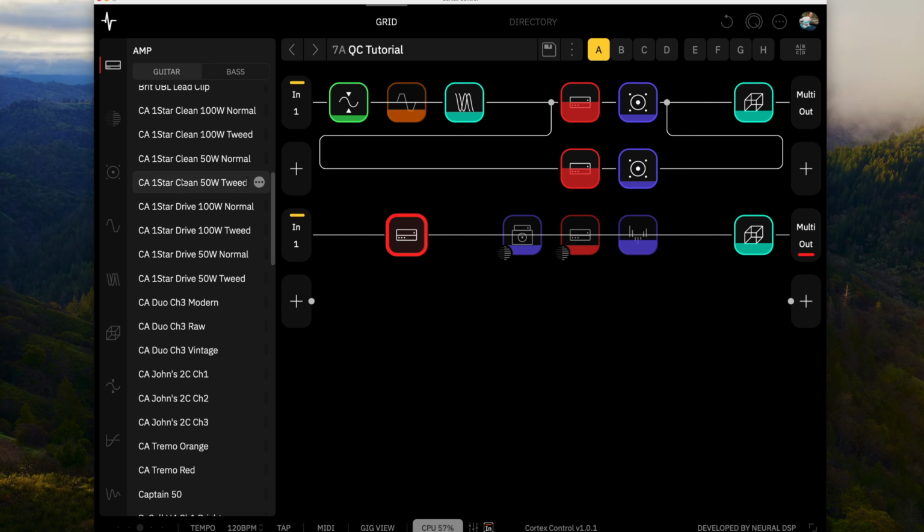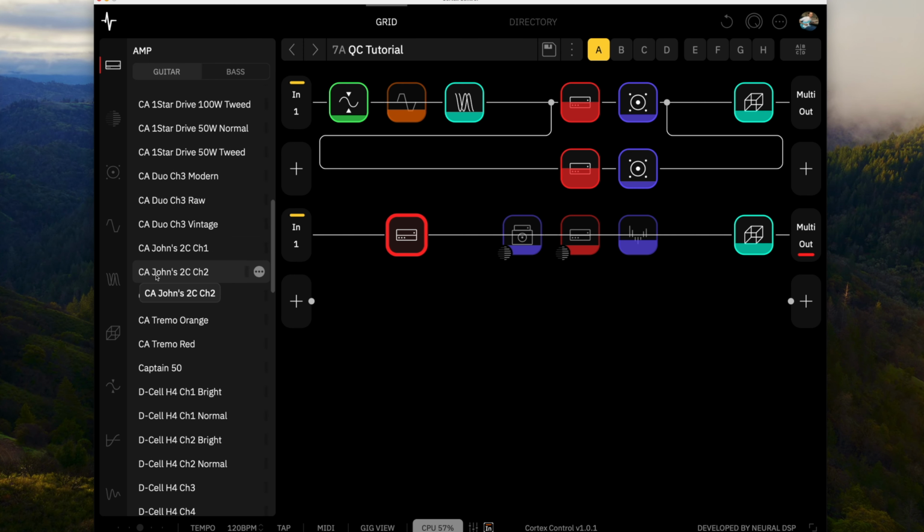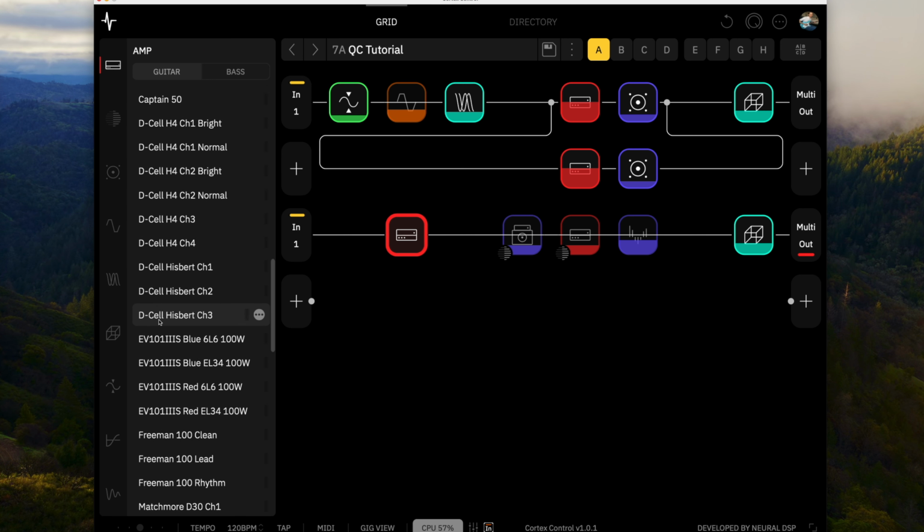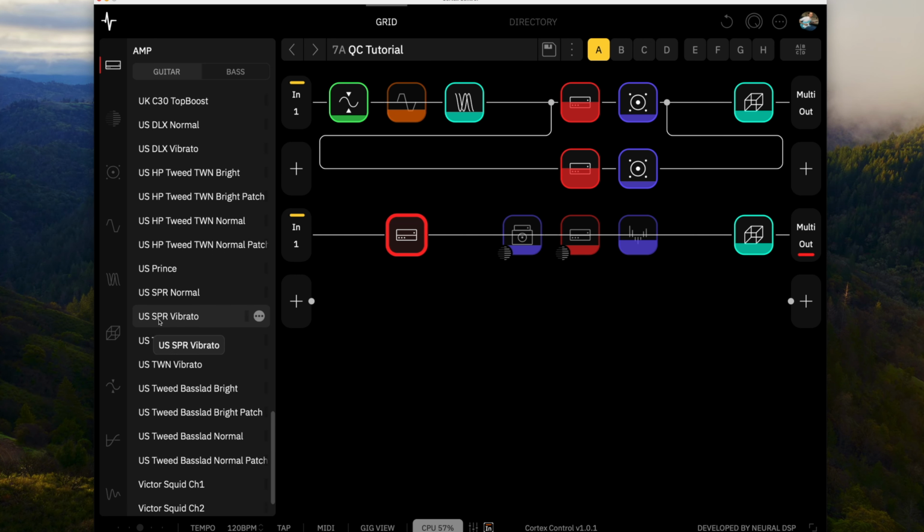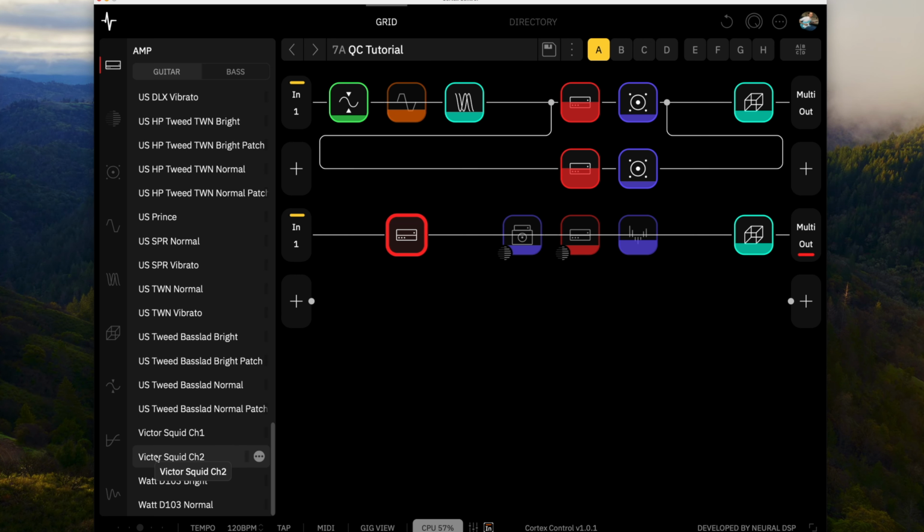So if we were to go look at the amps, I would say the Lone Stars are pretty heavy. These Mesa Boogie, these are the John Petrucci amps. These are also very heavy in terms of CPU usage. And the Victory Kraken is also quite heavy. So keep that in mind. Different amps have different CPU requirements.